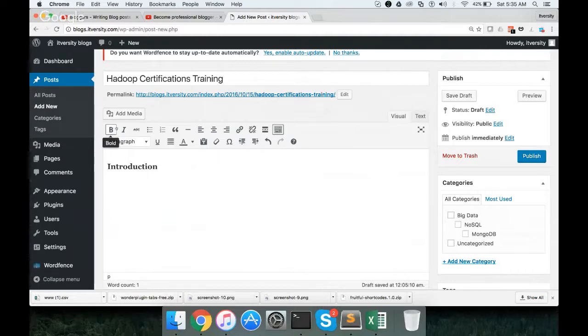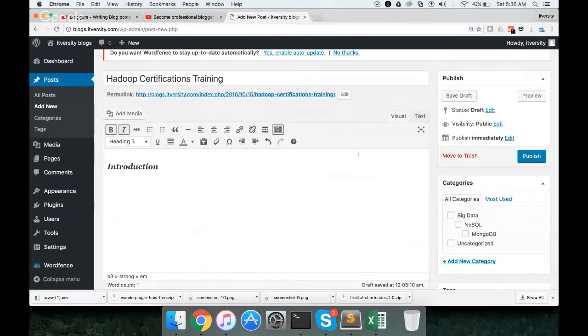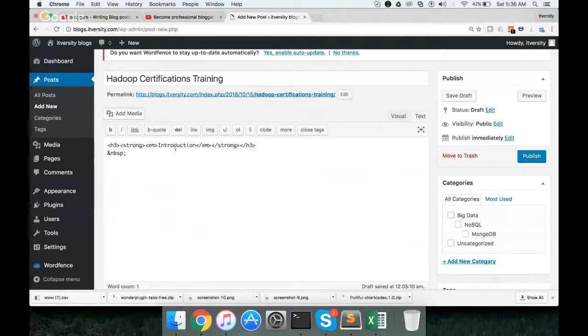you first need to understand all these tools that are available. This is for bold and italic. If you want to convert your title to bold or italic, you can use these. For each and every change you make here, your HTML code will be generated. So for H3 we used heading 3, that's why it is H3. We made it bold, that's why strong. We made it italic, that's why EM.